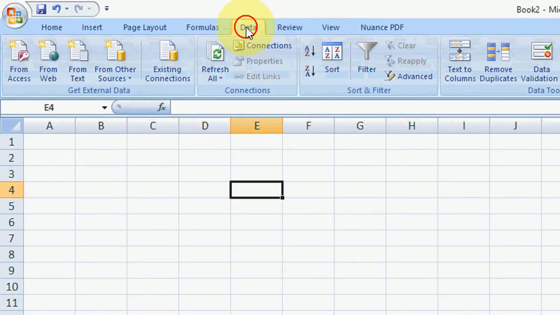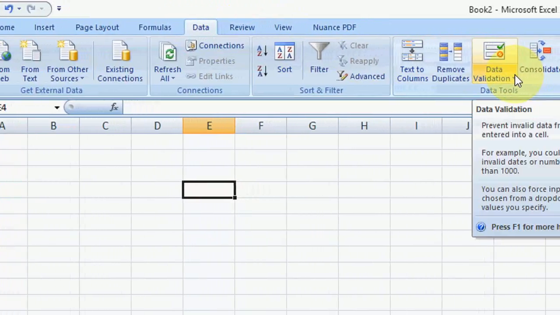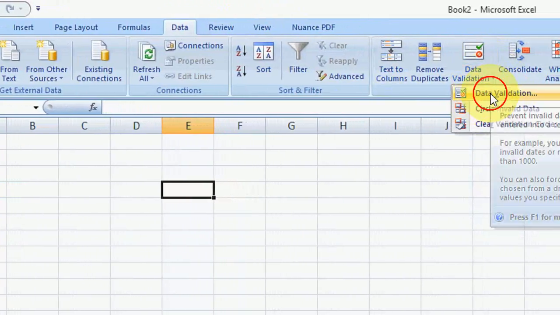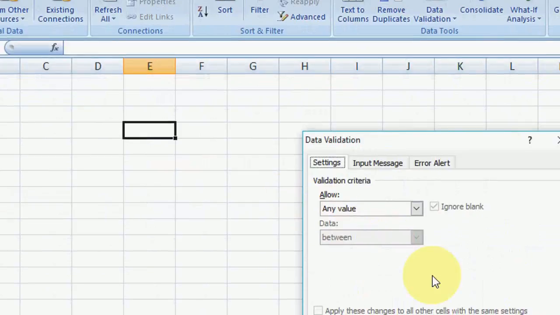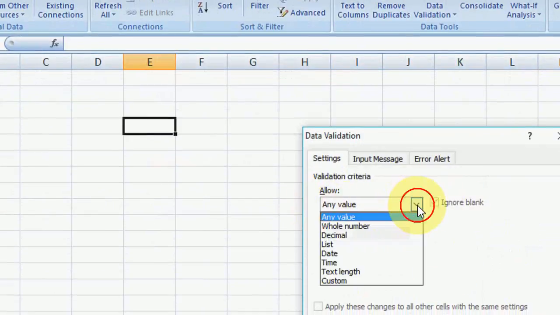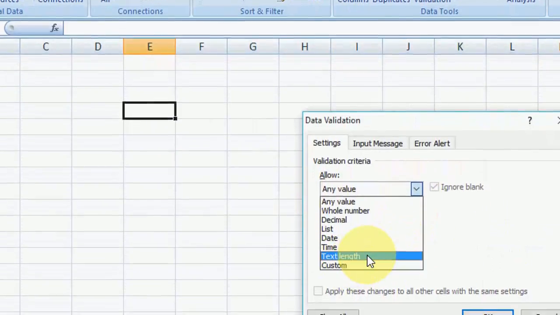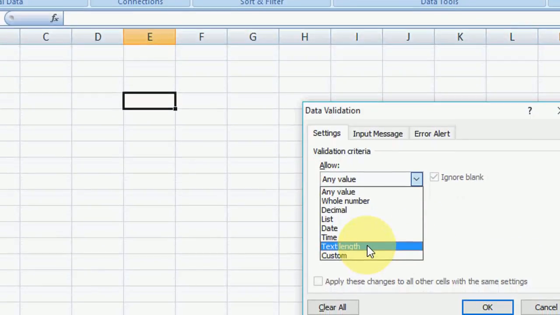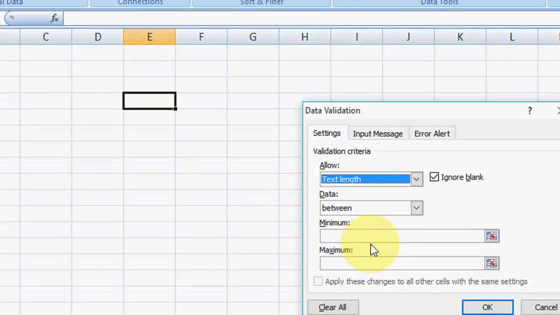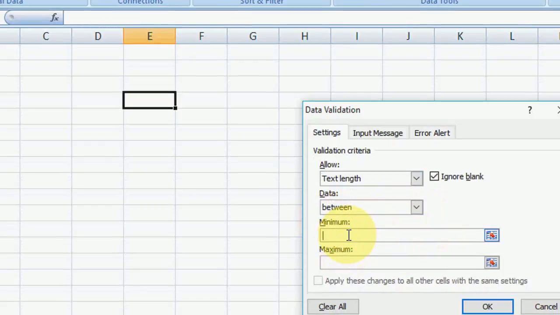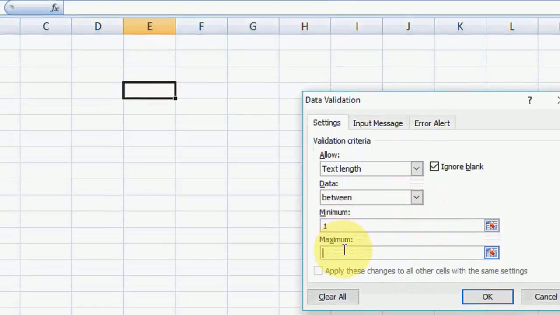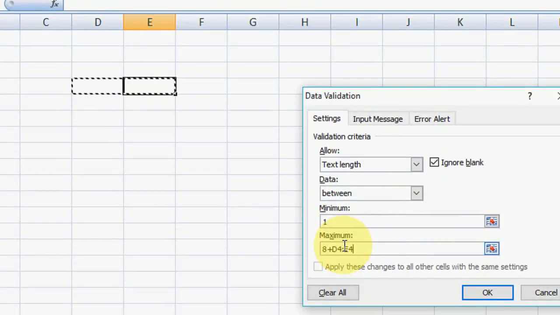Just click on Data and here click on Data Validation. After this you will get the Settings. Here, in the drop down, choose Text Length. This is the text length which we are going to use. After you select the text length, here you have to select your minimum and maximum number of characters, like 1 is my minimum and 8 is my maximum, and you can take 20 or 10, whatever you require, like 10 or 12. So I will take 10.